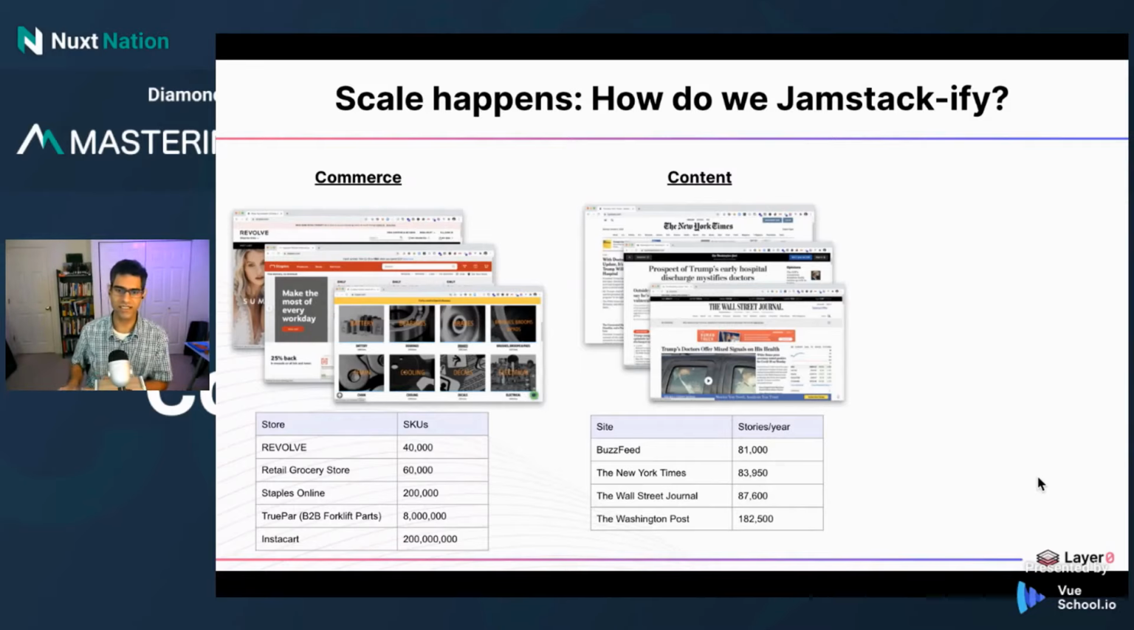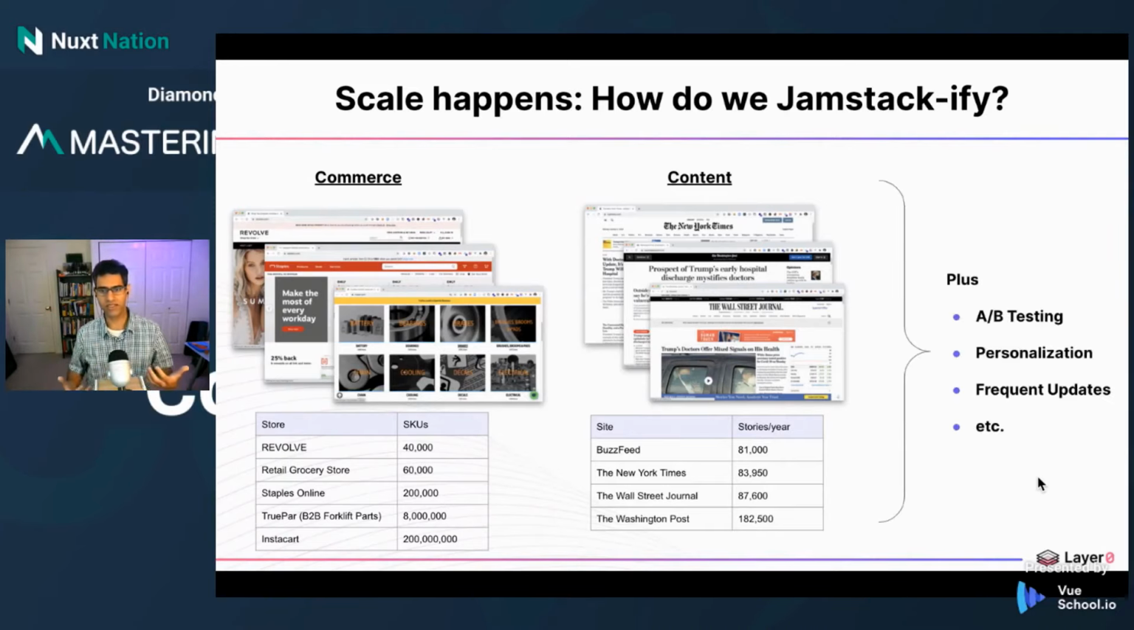And then on the content side, you've got folks like these guys at the top end of the market. They're pushing 80,000 stories per year, let alone their archives. So that's a lot of pages that would potentially need to be rebuilt. And when you're operating at this kind of scale, you want to have techniques like A/B testing and personalization, which just add an additional level of complexity.